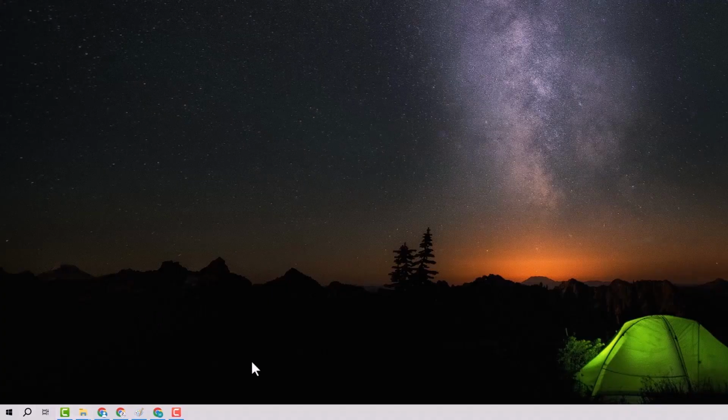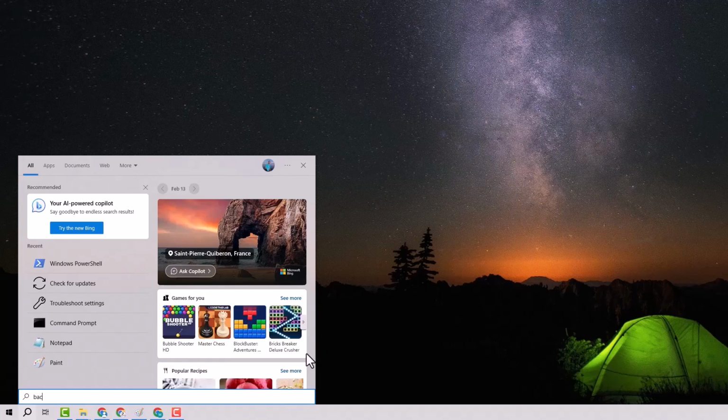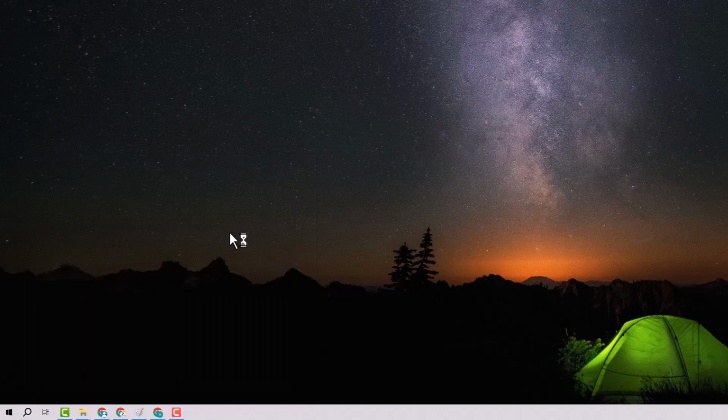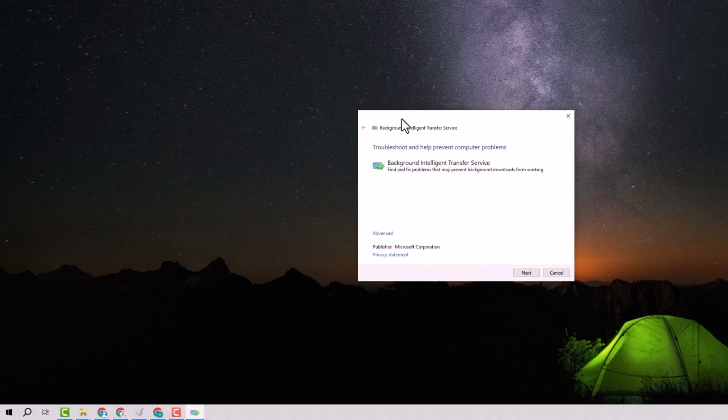Step 4. Open the Start menu and type Background Download. Select Find and fix problems with background downloads, and click Next to start the scan. This will help if background processes are causing the issue.